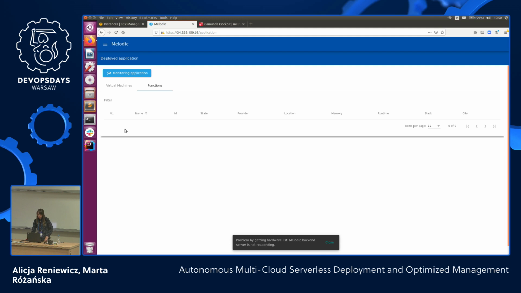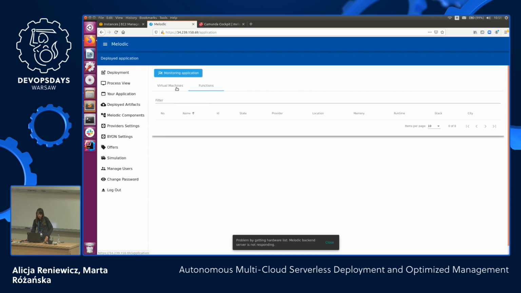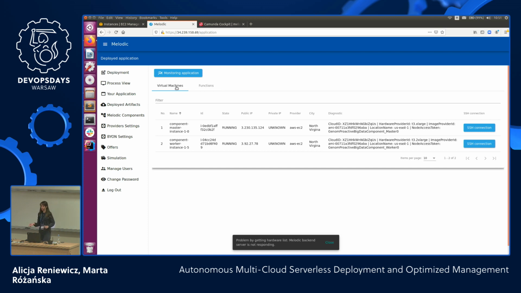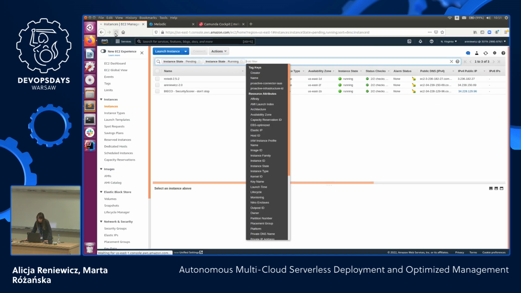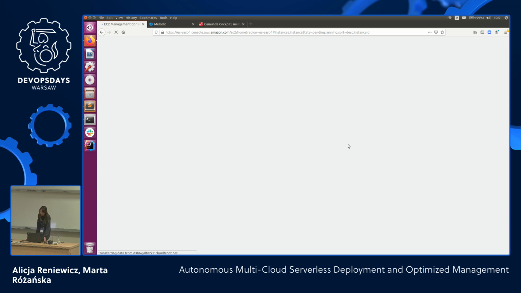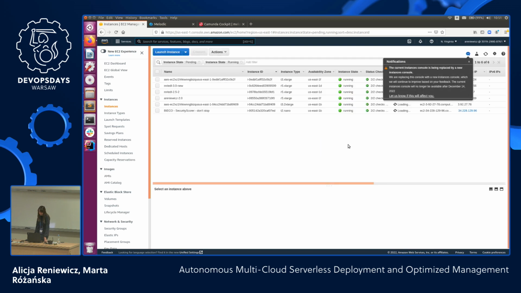Okay, so now we can see here that we have some VMs, but we would like to check if these VMs really exist. So in order to check that, we can go to the AWS console. Okay, I need to refresh this page, and I hope we are in the proper region. Yes, and here we can see these two VMs, whose names start with the AWS prefix, and these virtual machines are our Spark Worker and Spark Master.